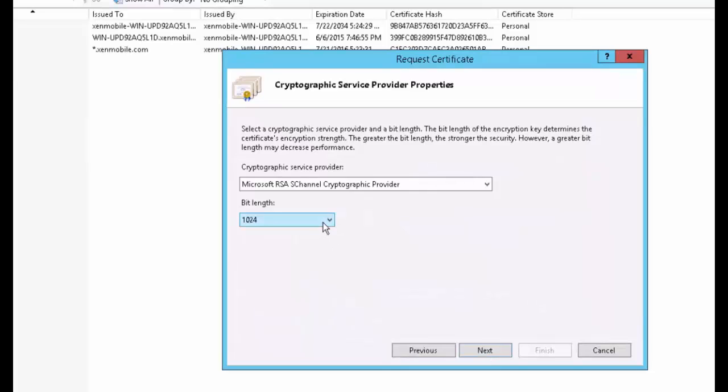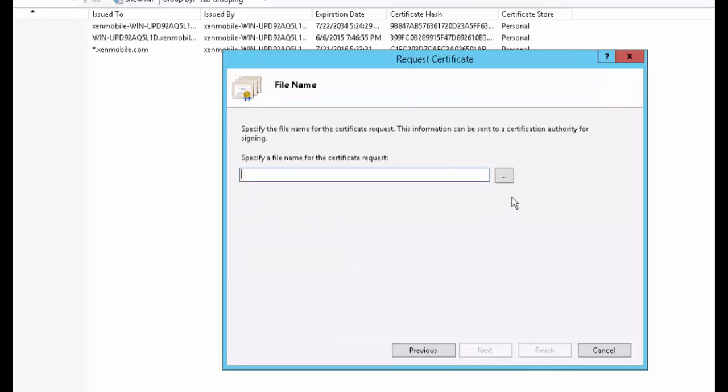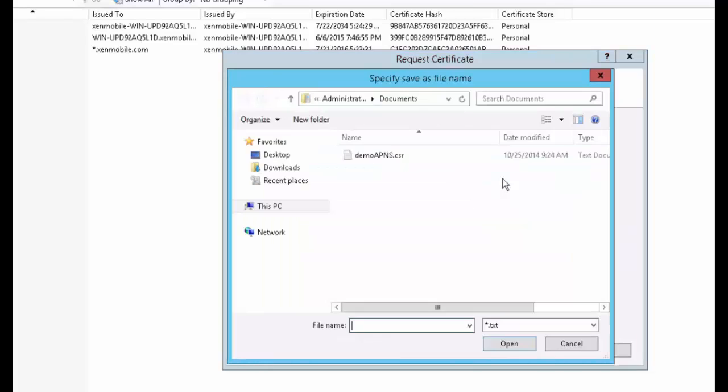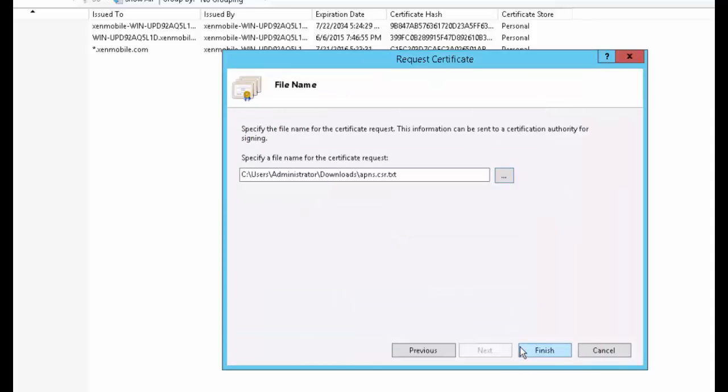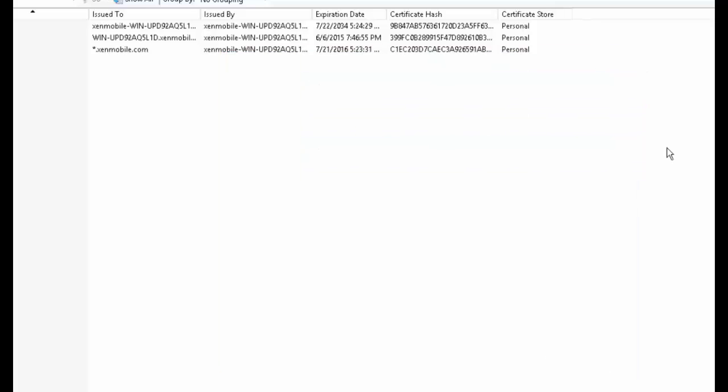We're going to hit next, and we want to create a 2048 length key, and we're using Microsoft RSA for this. And then we want to save that file in a location we can find it. We're going to need this right after. So I'm going to name it APNS.CSR. I'm going to finish it and save it.